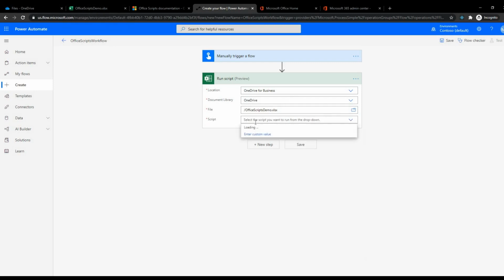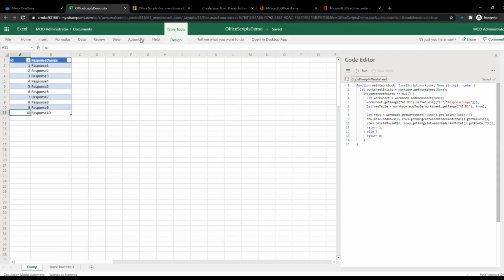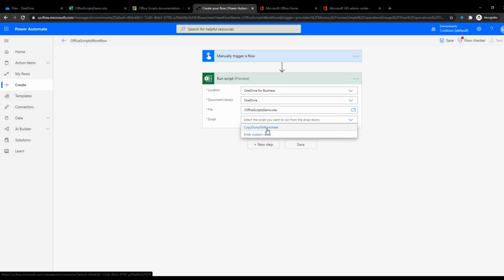Now for scripts, it will load all the scripts which you saved in your particular account in the OneDrive Excel sheets. So the scripts are not bound to an Excel file. Even if I create a new Excel file and open this Automate tab, I will be able to see the script which I had created in this Excel file. The scripts are universal because we are sending the workbook as a parameter. So if you write a generic script, it can work for more than one Excel file, just so you know.